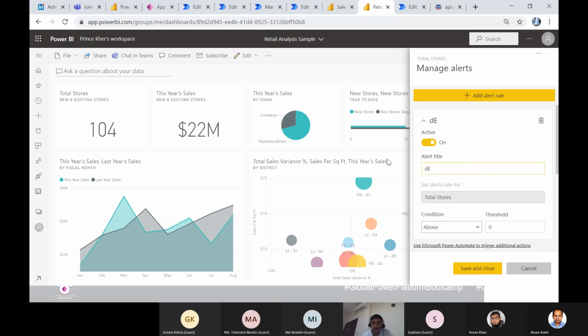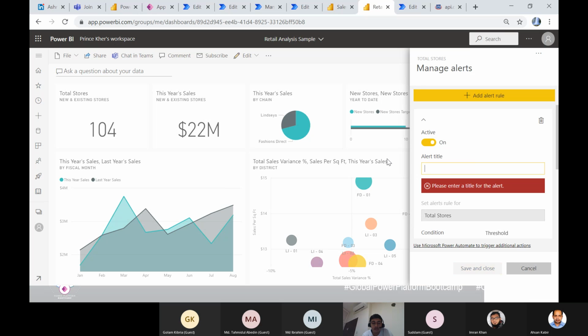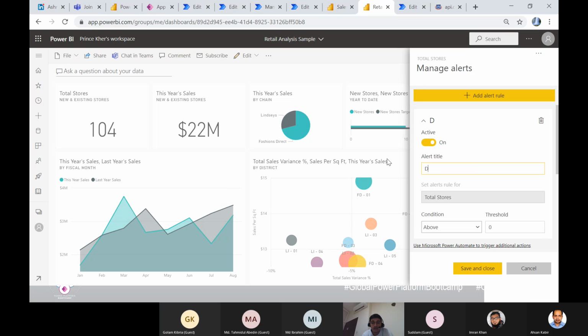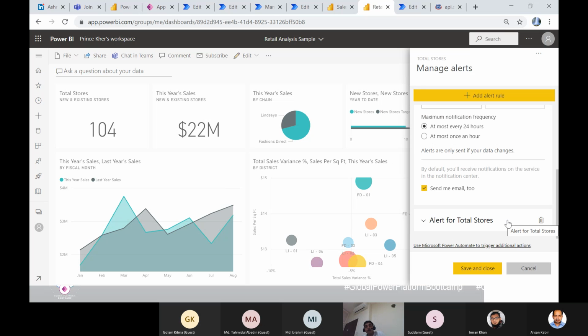Demo underscore bd. So you can say which threshold it will use, and it will only work on a refreshed report. It doesn't work on a static report. So the report has to refresh for the alert to trigger. Once the alert triggers, you can obviously use Power Automate to trigger additional actions.